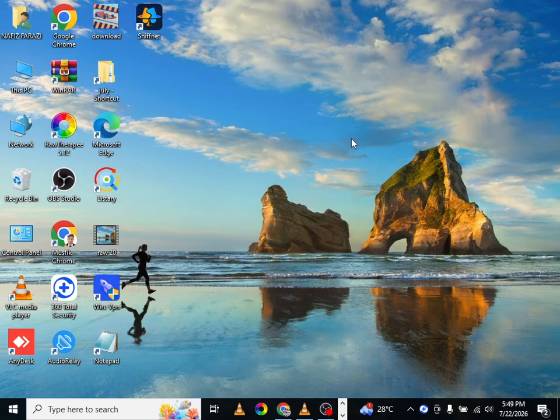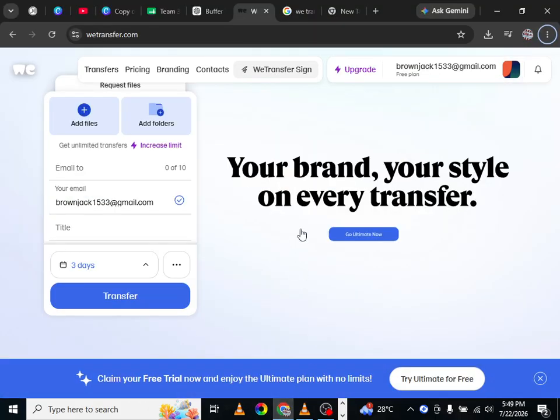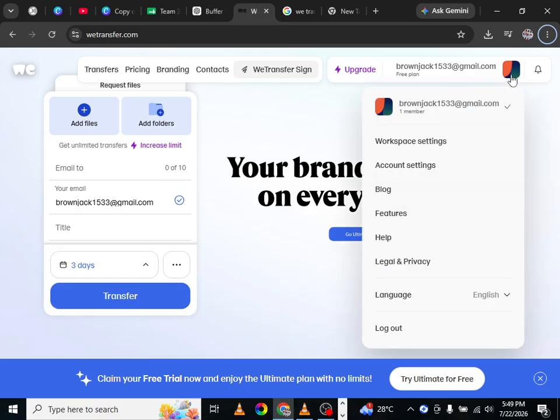First, open your web browser and visit the official WeTransfer website. If you have a WeTransfer account, sign in to access your dashboard. You can also use the free version to create transfer links within the available file size limit.